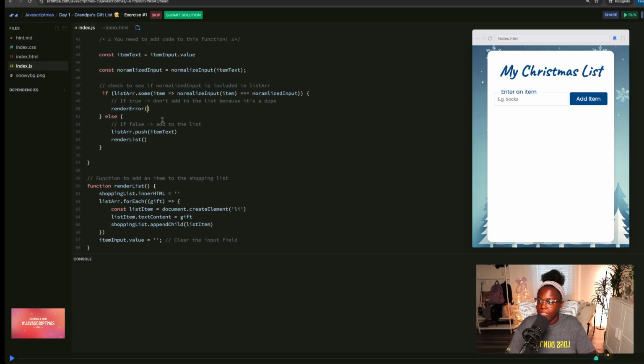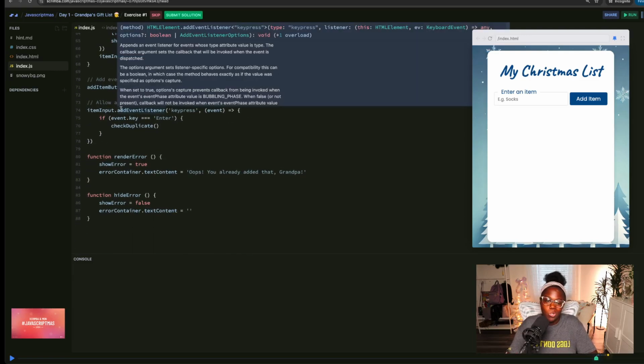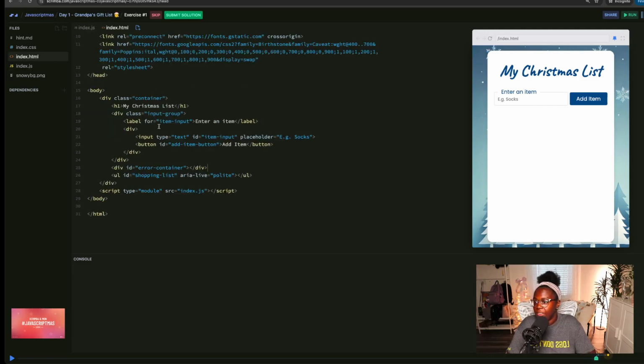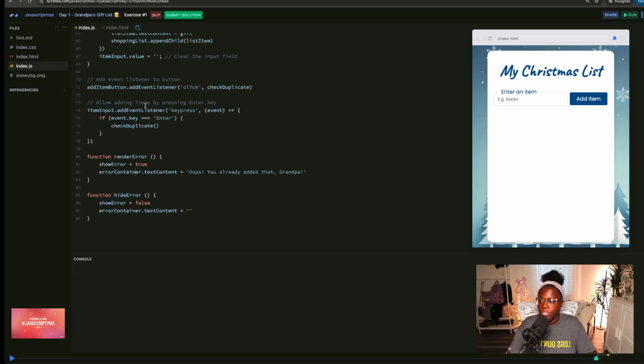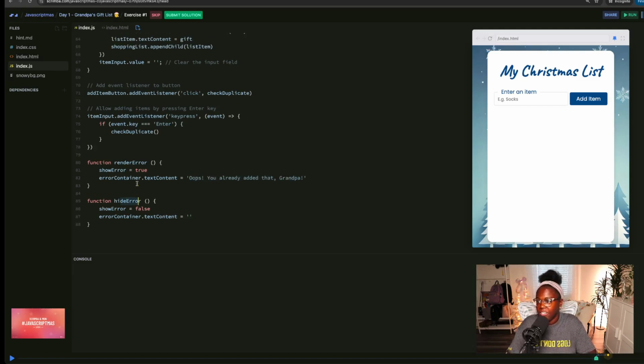So let's add a really simple message that just renders if we do have a duplicate. Okay, so what I've done is I replaced our console log with a render error function. I have two of them, a render error and a hide error. What this is going to do is find the error container, which is just a really plain div inside of our HTML right above our list. Whenever there is an error, we're just going to say, oops, grandpa, you already added that. And when we are ready to hide the error, because we don't want the error to persist for a long time, we have the hide error function as well.